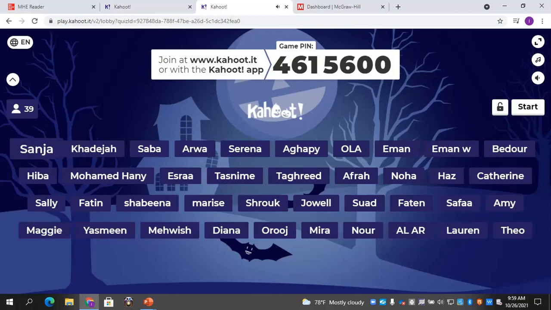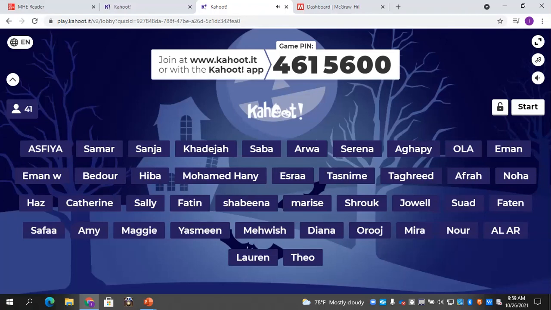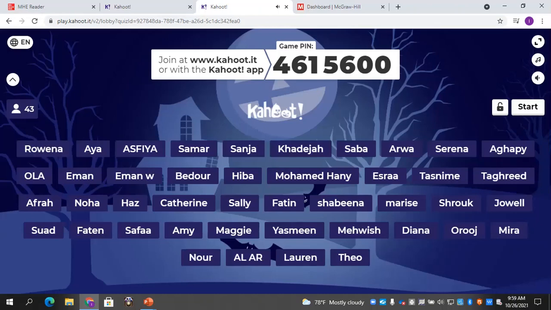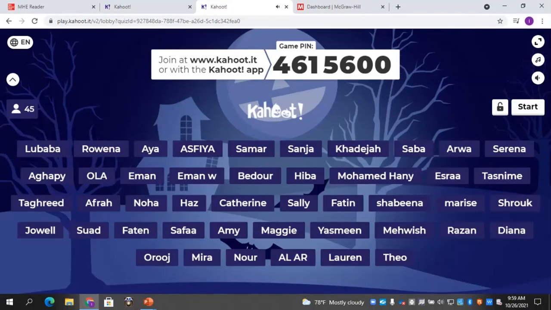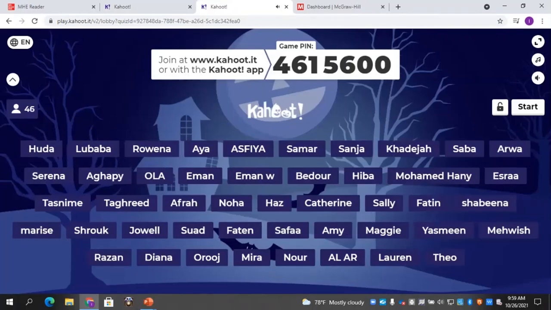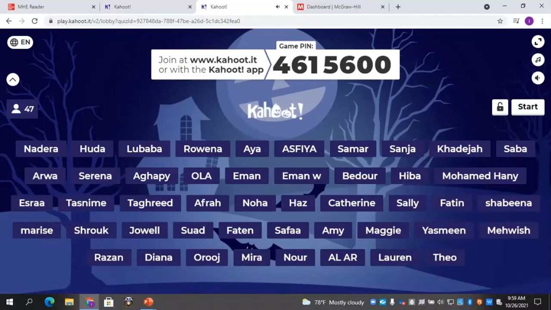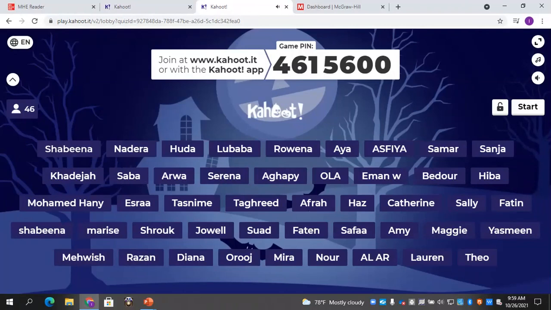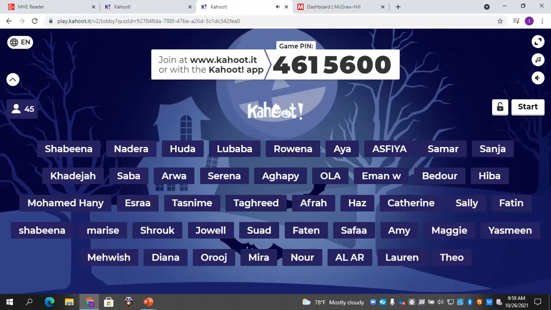As people are joining, let me share with you what Kahoot is. I have five questions that I'm going to ask you, and there will be answer choices A, B, C, and D. It's like multiple choice questions, and there may be a true or false. You'll see some colors on there, so the answers will be blue or red or green. All you have to choose is the best answer. It's basically just a multiple choice quiz, and these will be basic Inspire Science questions.